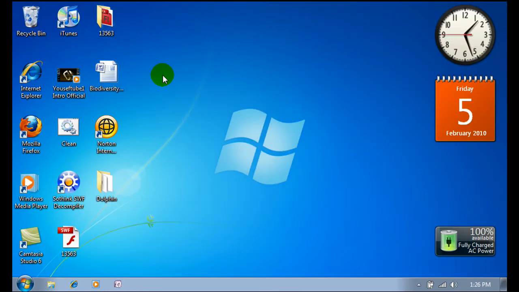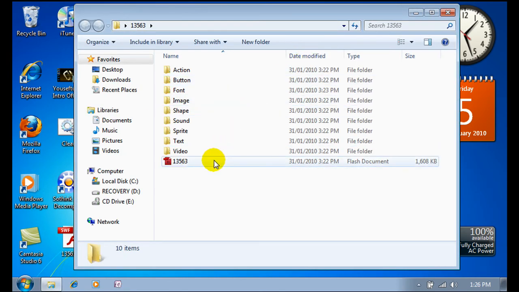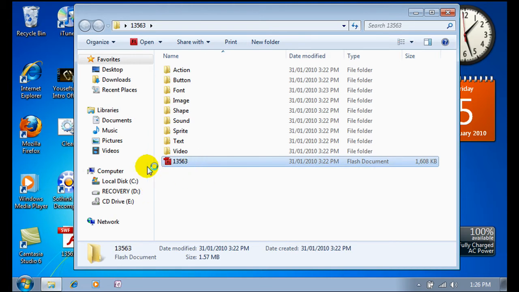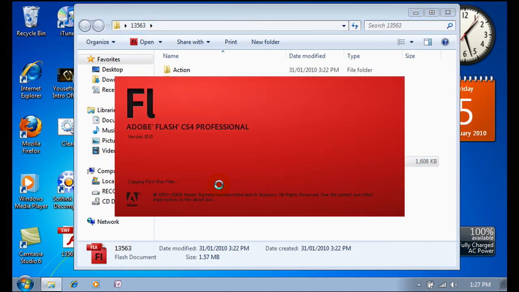Okay, so once you have exported it, you should get a folder like this. Just double click on that, and just click this over here. You need to have Adobe Flash, CS4 or CS3 for this to work. My Adobe Flash is going to take a while to open, so once it does open, I'll be right back.